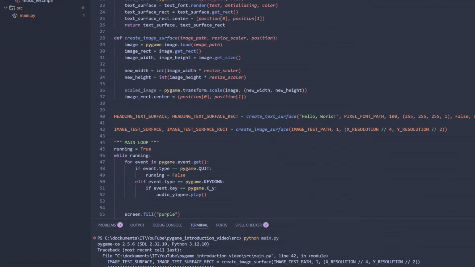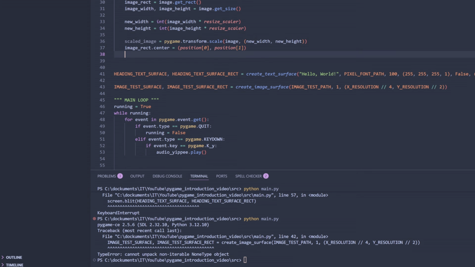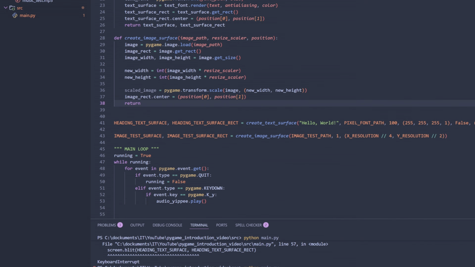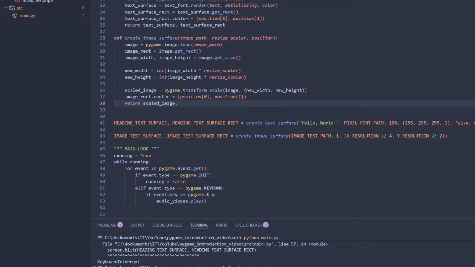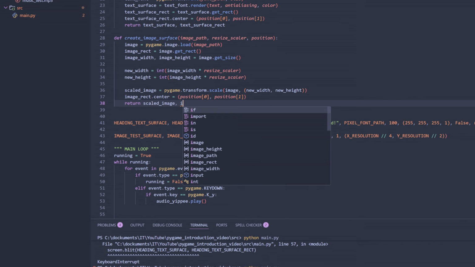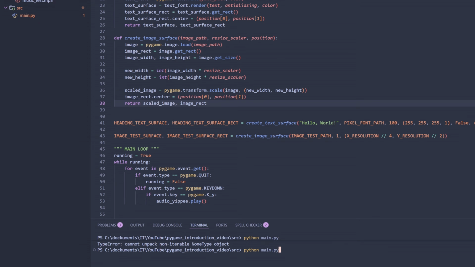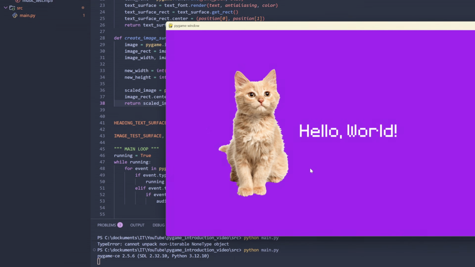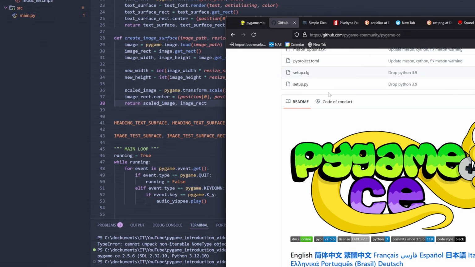What was the issue? Traceback line 42, which is this one. Image test surface rect, because I'm not returning anything. Yeah, that's true. Return the scaled image and return the image rectangle. Yay! We have everything.